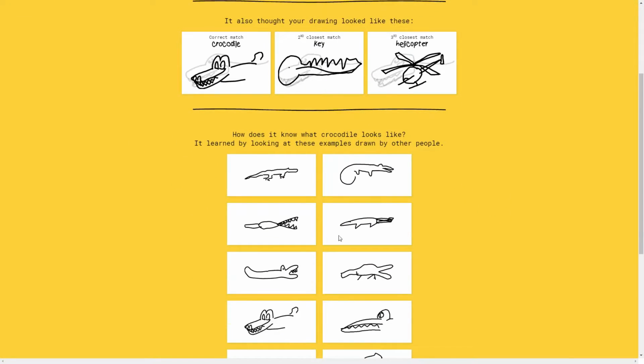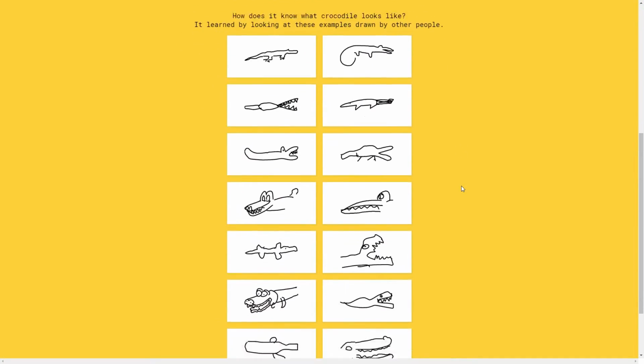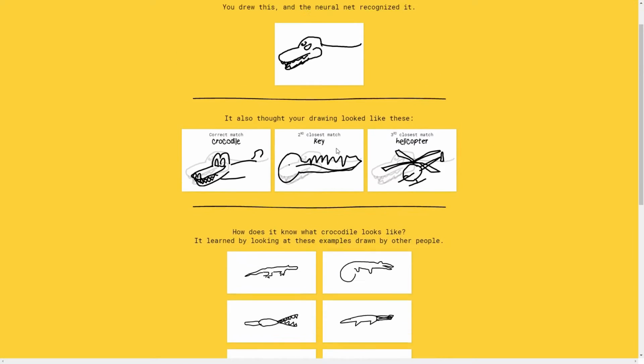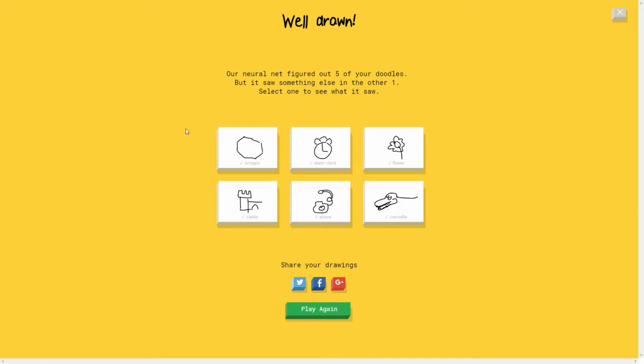But then here's what some other people drew for crocodiles. And you can see these are much better. I mean, like this or this, I could understand. That actually looks more like a chameleon, maybe. But this is how it's determining what it's pulling. I really like this one. That's funny looking. But that's how it's determining what a crocodile looks like.